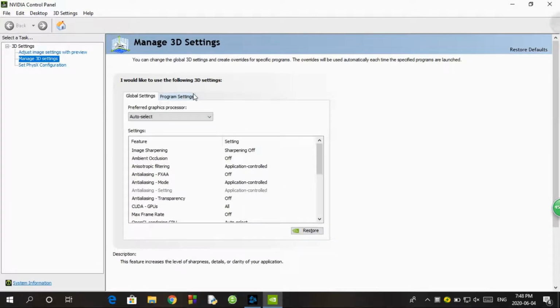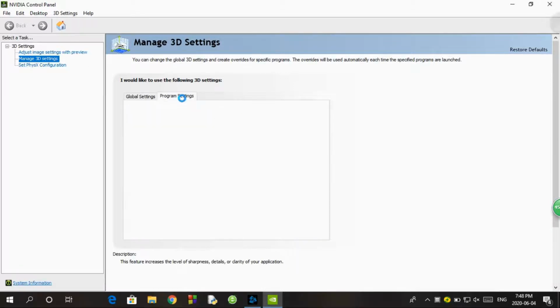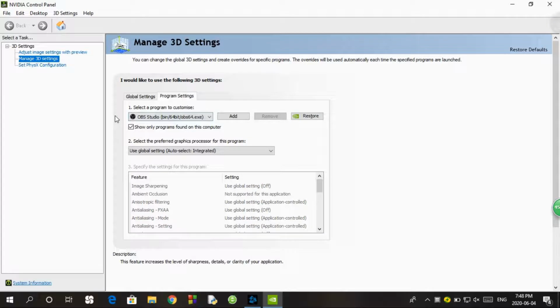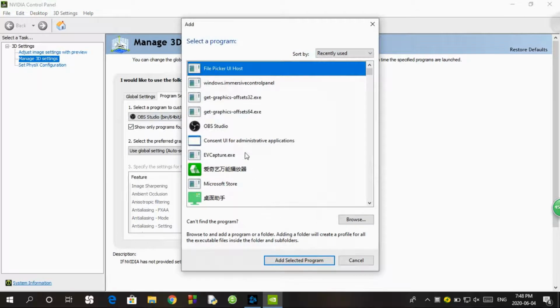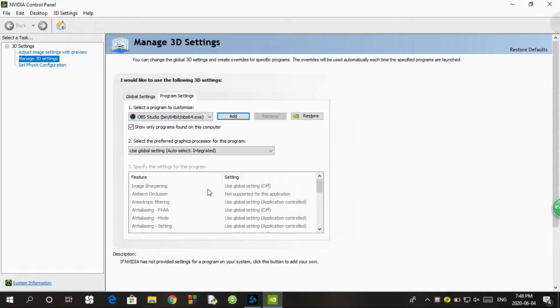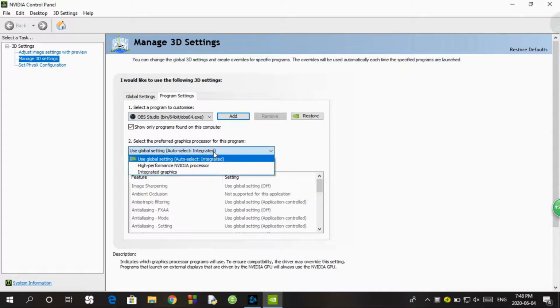Alright, once it opens, make sure you're in Manage 3D settings and go to Program settings. Once you're in program settings, you might not see OBS Studio over here. That's fine. Just go to Add, find OBS Studio, select it, and Add Selected Program. Then go to option 2, which is to select the preferred graphics processor for this program.